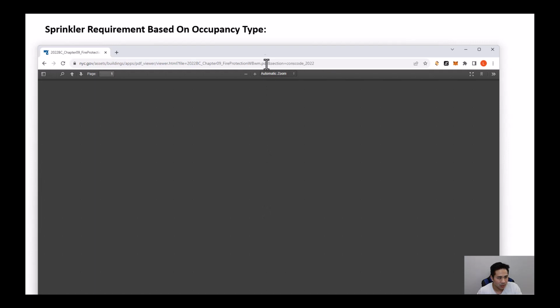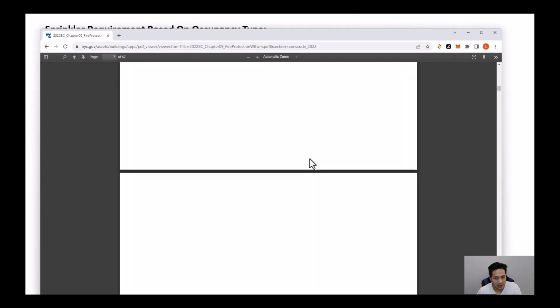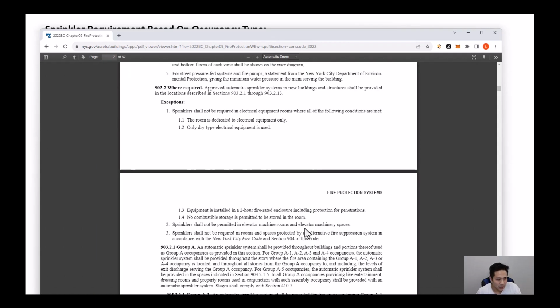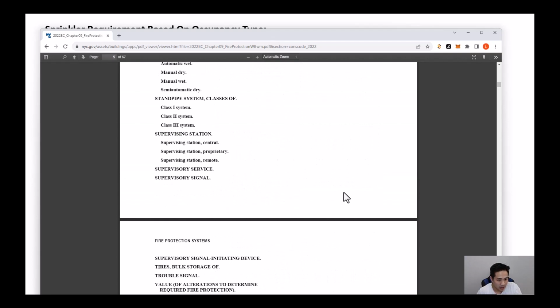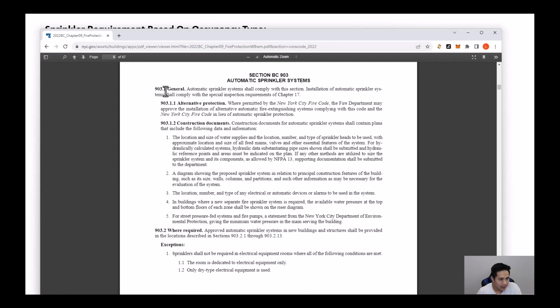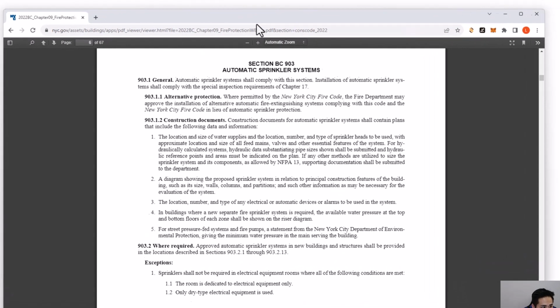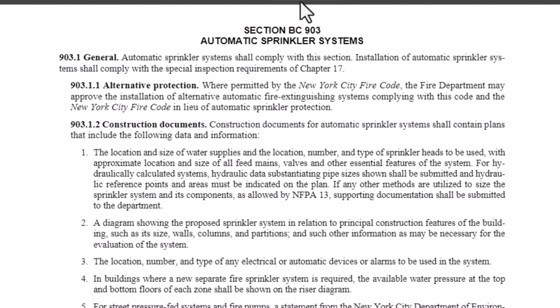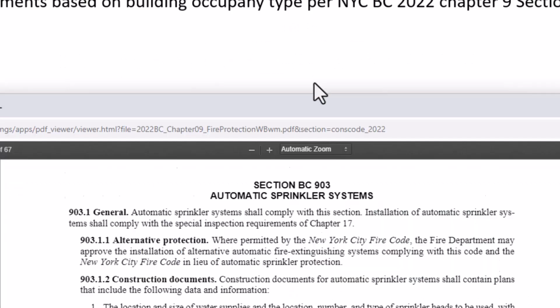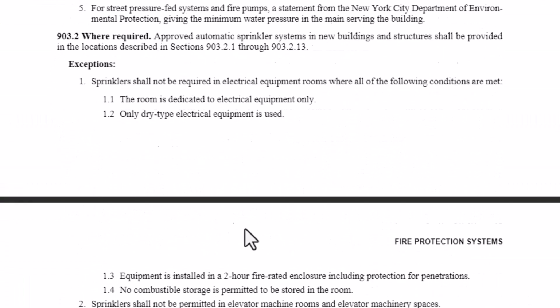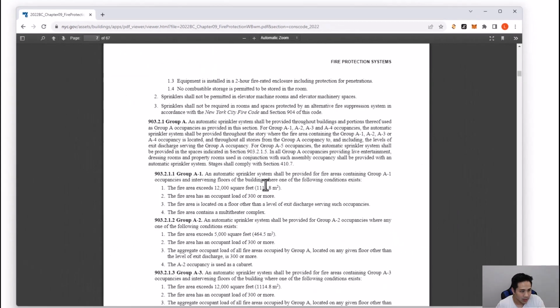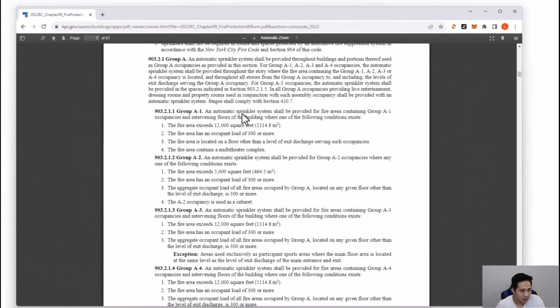So this talks about sprinklers as well as fire alarm and some other things, but the sprinkler requirements are all in this chapter here, and it's at the beginning section of this chapter. So you can see here BC 903, and this will then give you all the requirements based on New York City code. So you have to use local codes for your project, which may be different from the New York City code.